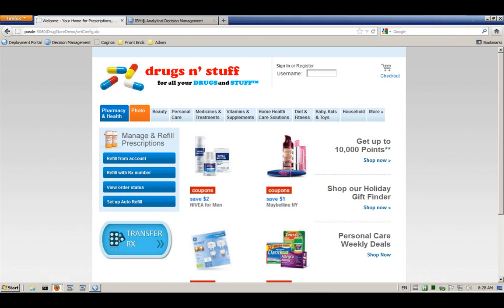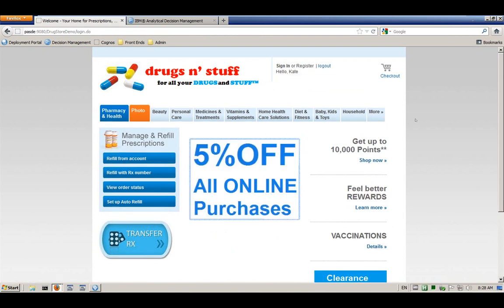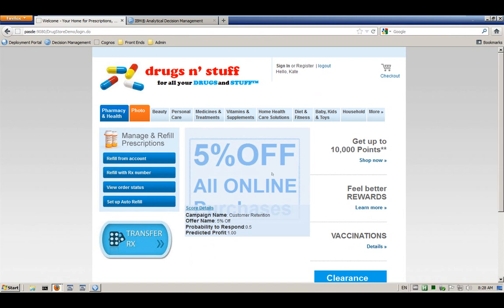She has forgotten her user ID and has just signed up for a new ID. Let's log in. And as you can see, her name is Kate. And immediately upon logging in, she sees an offer which states that she will get 5% off on all online purchases. Let's take a closer look at this offer. You can see here that Kate's projected probability to respond to this offer is 0.5, with a projected profit for the retailer of $1. So let us understand why this is the case.